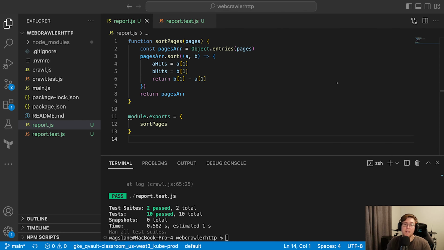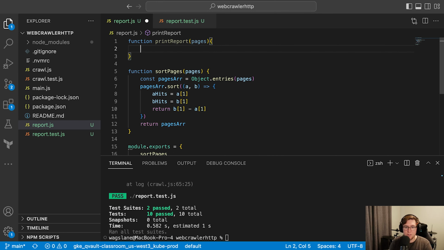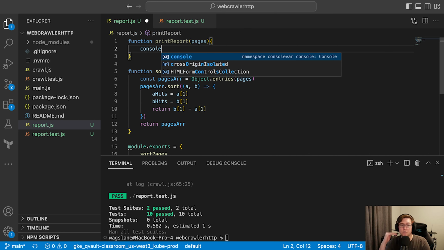So now that we have sort pages working, let's write one more function that will format the entire pages object as that beautiful report in the console. So this one we're just going to call print report. Takes pages as input. And the first thing we're going to do is separate something. If you remember, our program as it crawls writes some stuff to the console. So I think we really want to separate all of that text from the report itself.